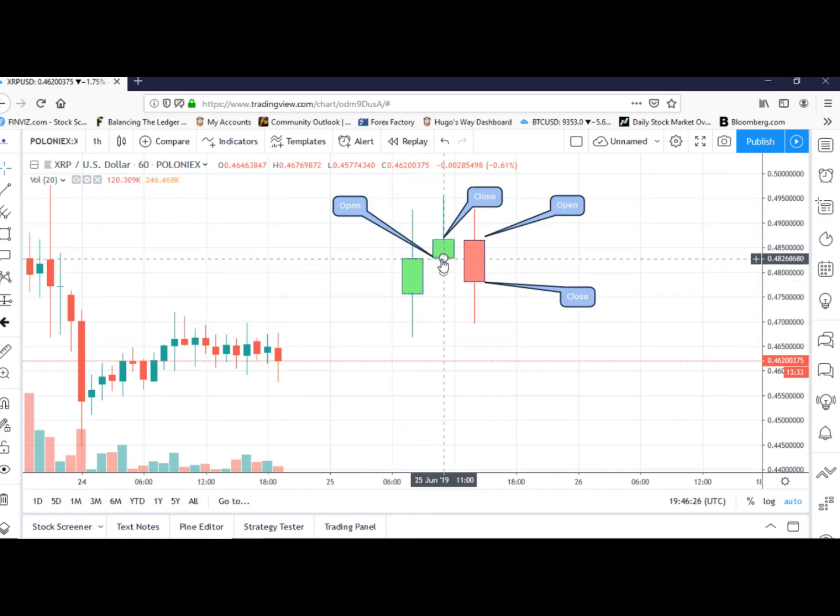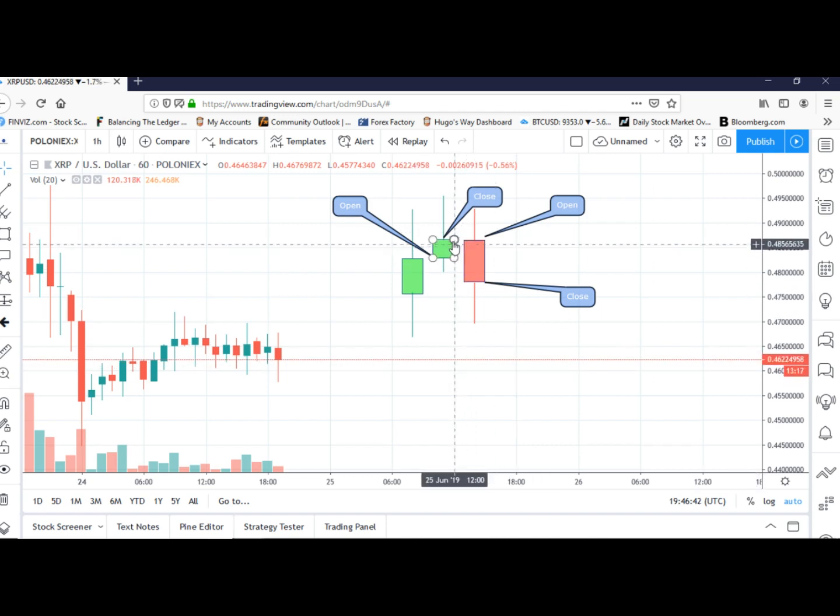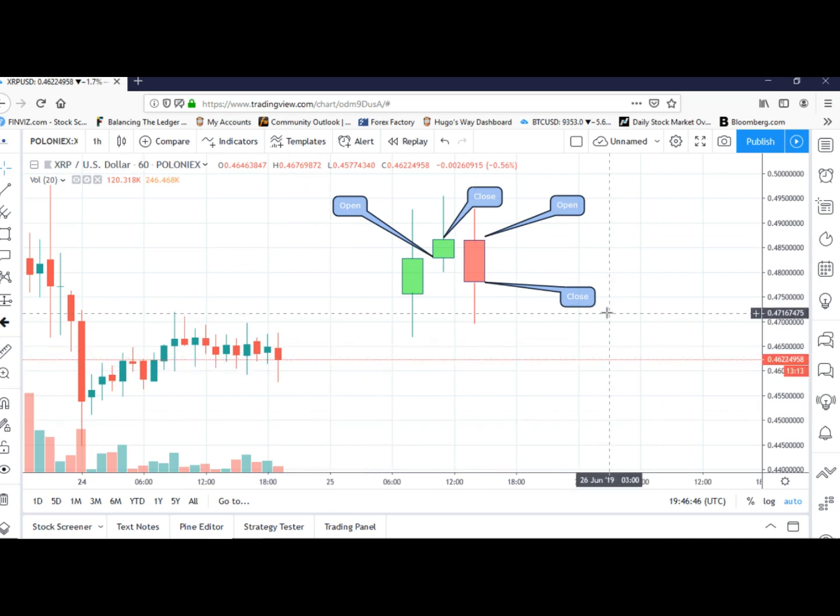So the open of the next candle is where this candle closed. The close of this candle is where price finished printing once that hour was up. And you can see down here there's a little timer. So in 13 minutes and 19 seconds, this candle here is going to close somehow, some way.